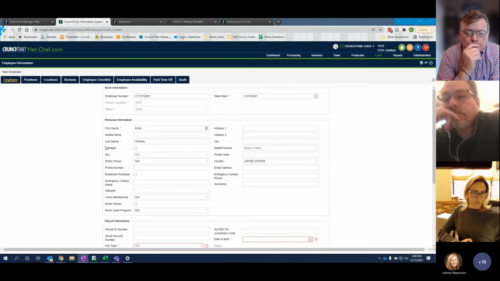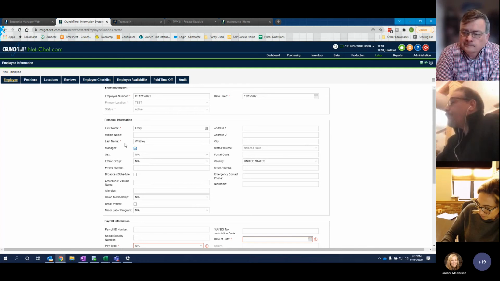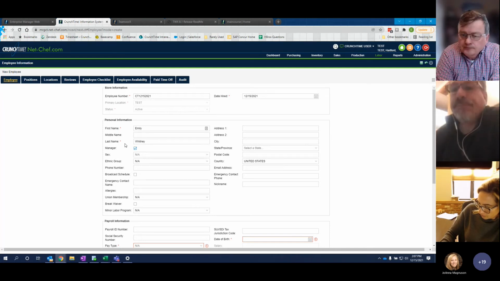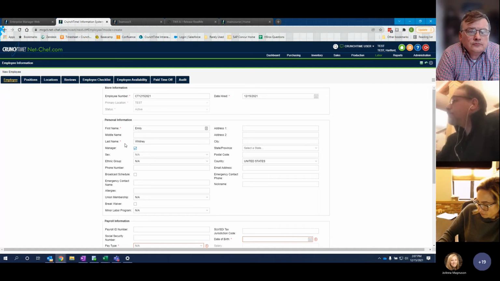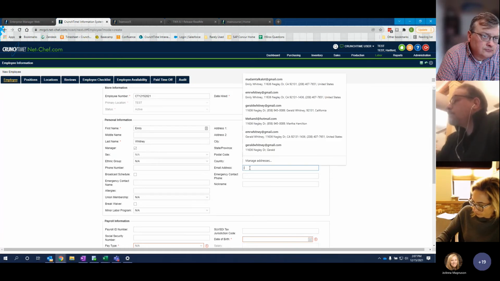This first one I want to touch on is this box right here, this manager checkbox. Now, this manager checkbox tells TeamworX via NetChef that the person that this record is tied to should be able to access TeamworX as a manager and write schedules, right? Or access staff requests. It's what's called a TeamworX manager. So we'll talk about this again, but I just want to point out this first time, that's what this manager checkbox here is for.